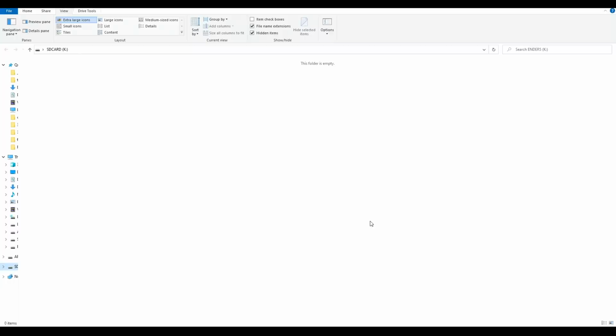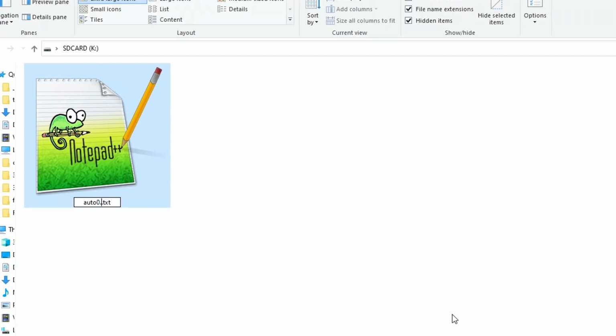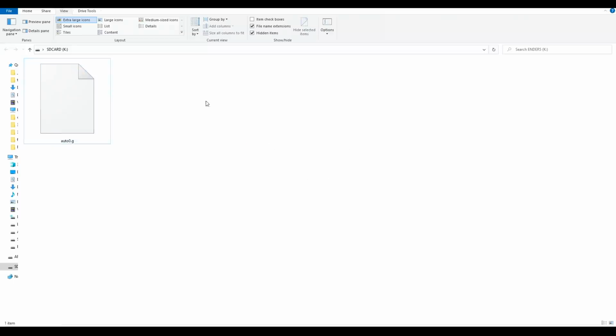Here's all we need to do to set it up. Right now I have the SD card from the printer mainboard inserted into my PC, and I'm going to right click and create a new text file. We're going to call it auto0.g and delete the .txt off the end. Say yes to any warnings, and now we can edit this file in a text editor.